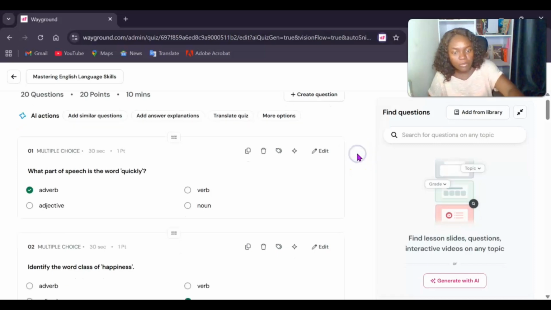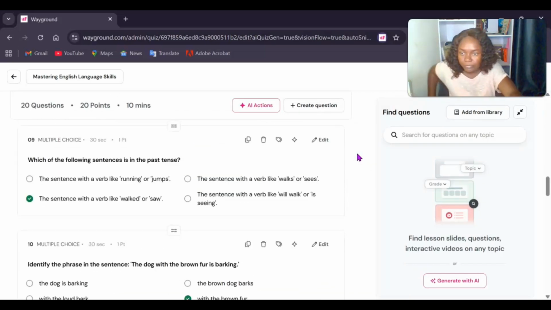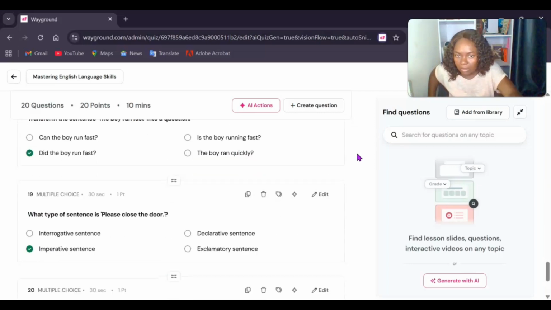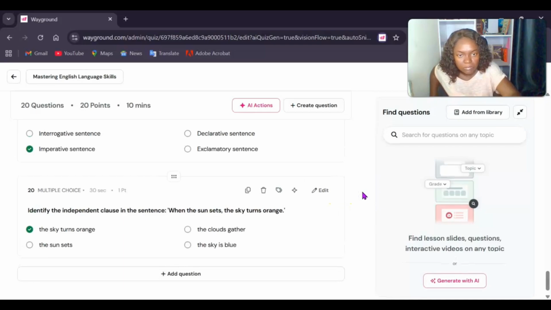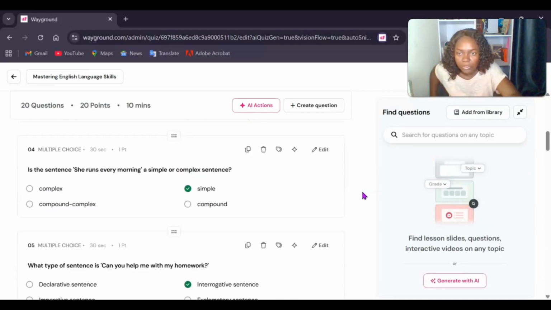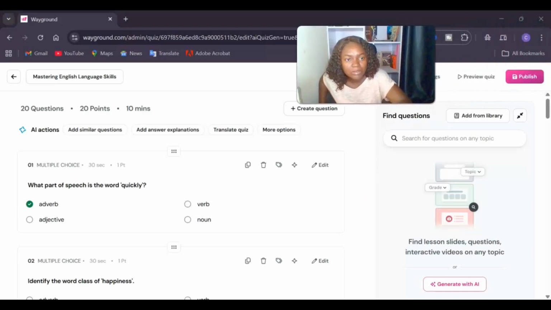Here we are now, so let's check through and see if there are questions that need corrections. If there are none, then you are good. Cross check: identify independent clause. When the sun sets, move. So you're going to cross check, and when you are done, go ahead and hit the publish button.